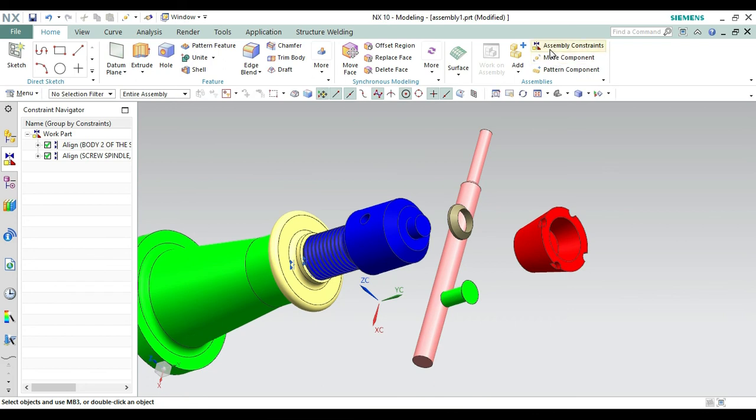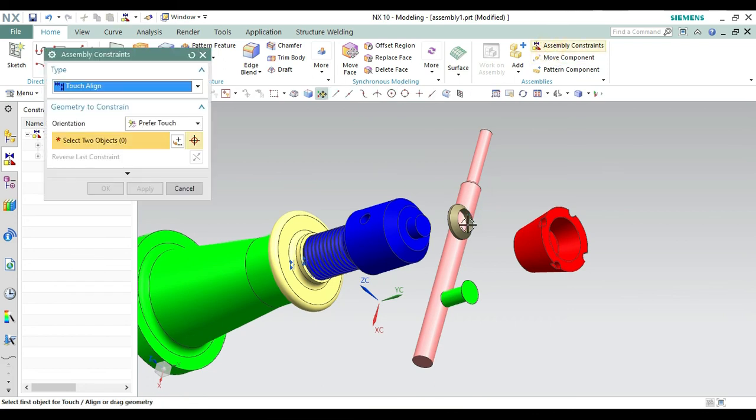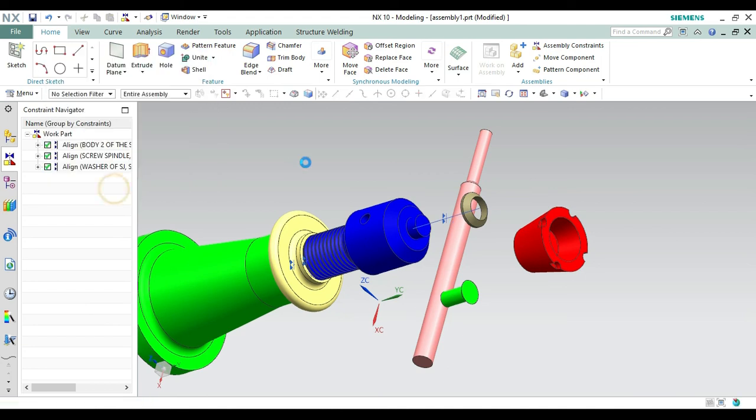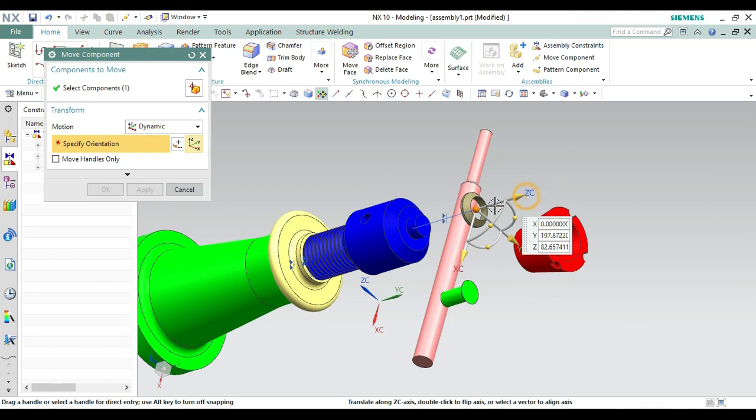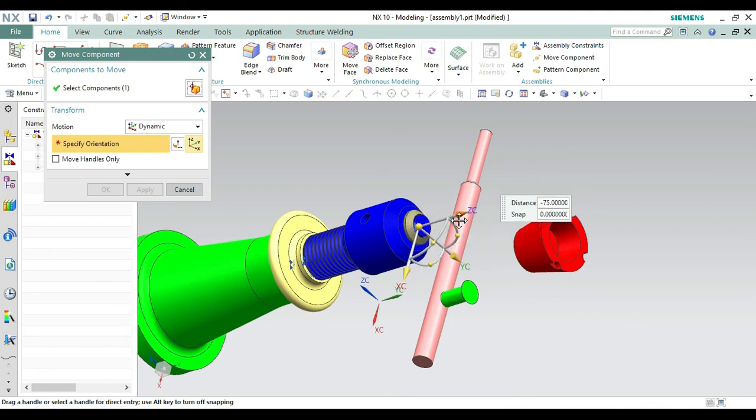Now what we have to do is assemble these two. So again go to the center line of this, center line of the washer, again the center line of the screw spindle like this one, and make that okay from here. Now again go to move. You can also touch these two with the assembly constraint rather than move component. I will show you how you can do that. Let's make that ZY because we need that. Now go to the bottom like this one and make that okay from here.